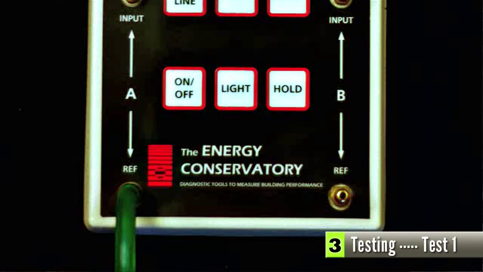Attach this hose to the reference tap on side A of your DG700 and run it outside through an exterior opening. This could be a door or a window, anything that you can close just enough to let the hose get out without pinching it.